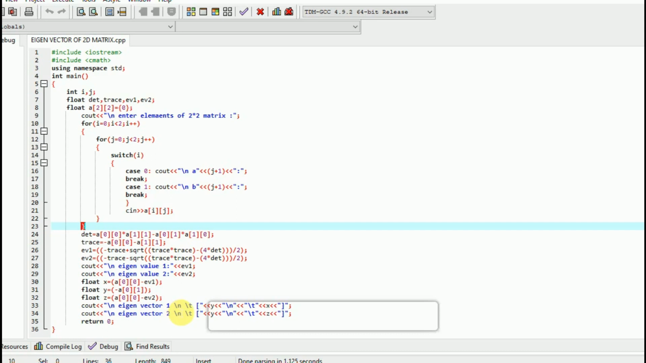Here you can see backslash n and backslash t are used. Backslash n is for new line and backslash t is for tab. And here we will put the value of y and then again new line and then tab and then the value of x calculated here. Similarly for eigenvector 2, and then terminate the program using return 0.